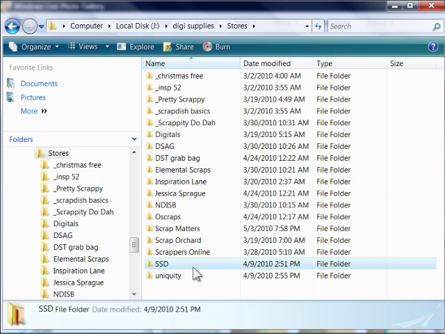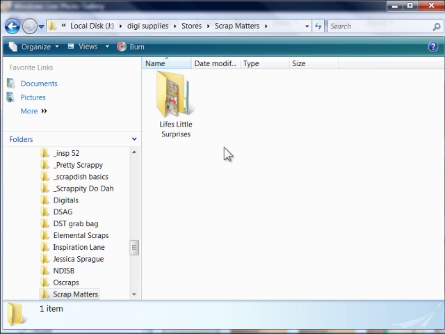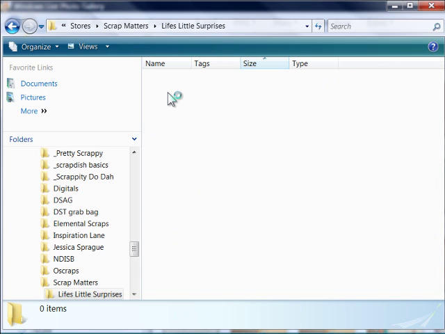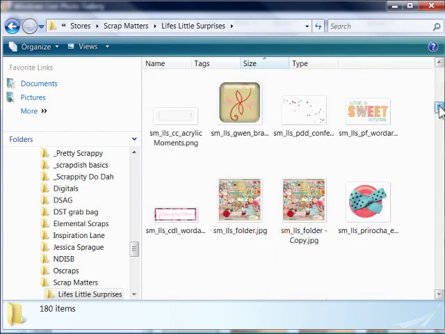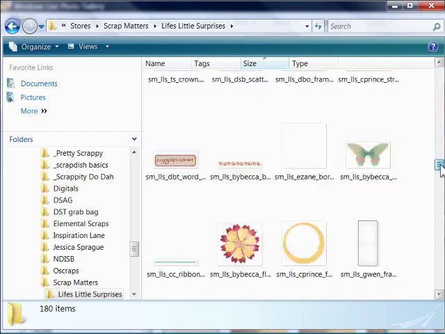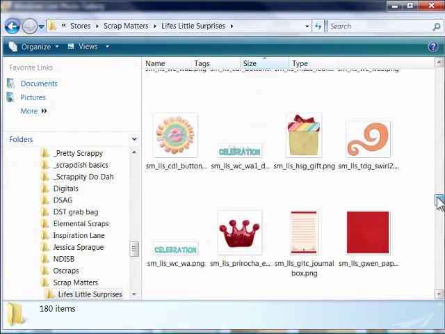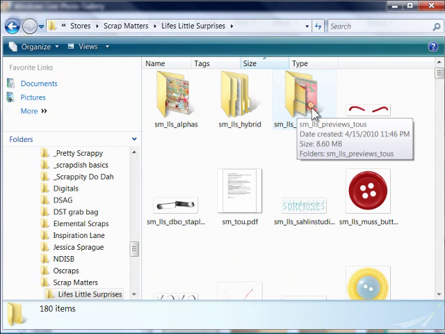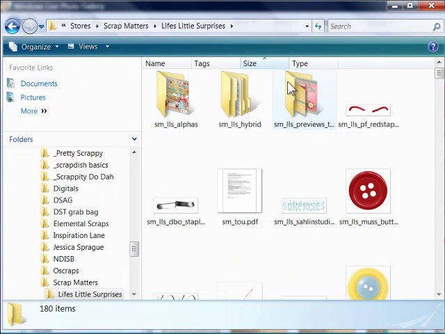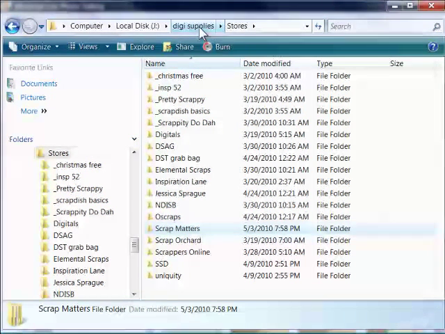So here are a bunch of stores that I've got collaboration kits, large kits from things. The latest one I just got was the free one from Digi Shop Talk for International Scrapbook Day. So here's the Life's Little Surprises kit that I just downloaded. Here are all my files. And I threw all the elements and papers together, but I left subfolders for the alphas, the hybrid projects, and then the previews and TOUs, which I really appreciate having those in a folder. That was really nice. So that's kind of how my setup is.